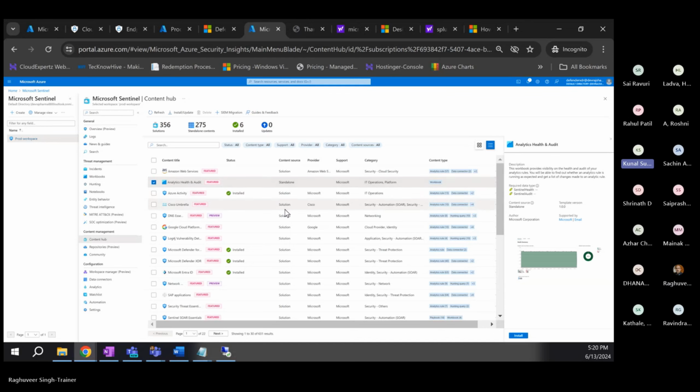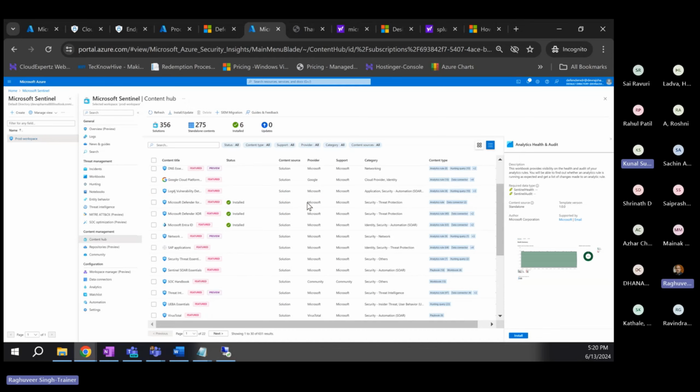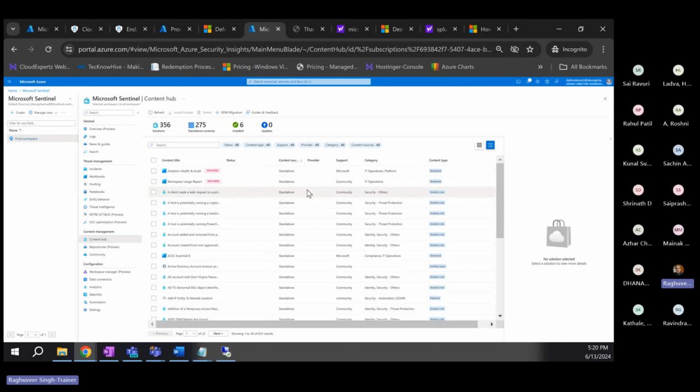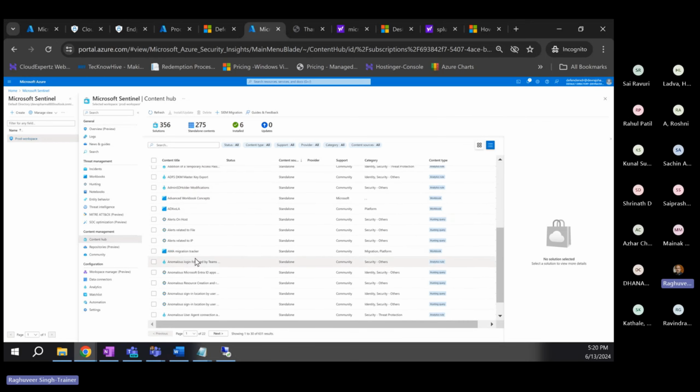With respect to only one aspect, it will give you the results. I'm saying it could be a workbook, it could be a data connector, it could just be a hunting query, it could be an automation rule. That's what standalone is. Okay, understood. That's the difference between solution and standalone. So these are all standalone solutions. For example, you can see that this is a workbook. This is just an analytics rule. There is a hunting query. These are the hunting queries. So these are standalone solutions.